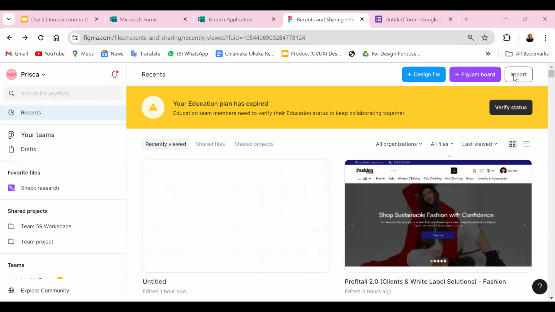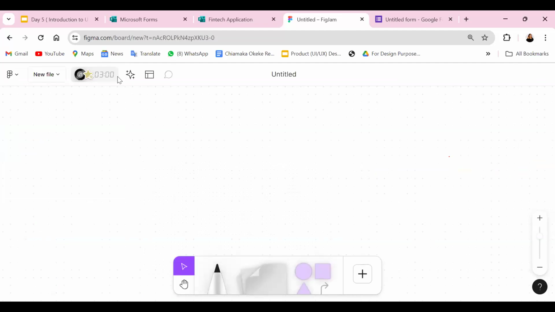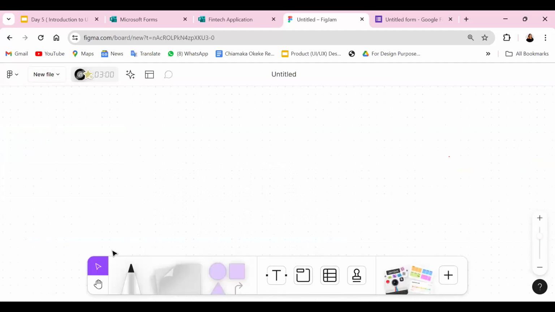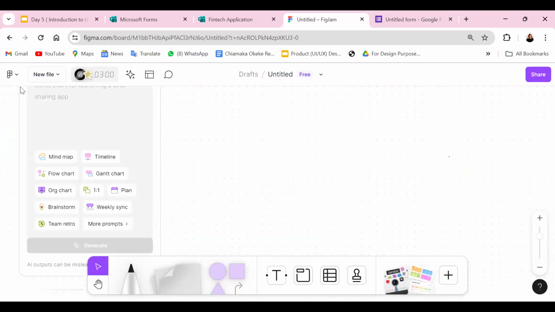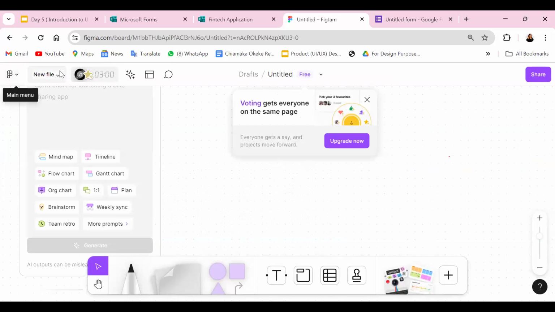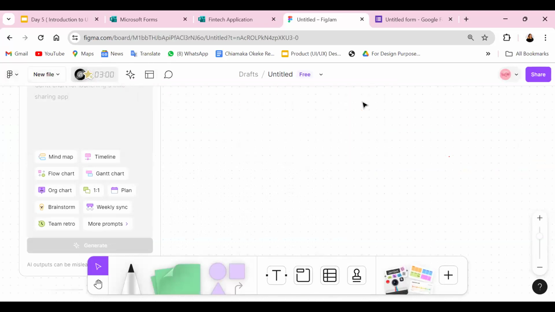You can also import new files to your Figma. So once you click on this FigJam board, you're creating a new FigJam board. And FigJam is mostly for analyzing your data, especially after your research. This is what the FigJam board looks like. So you have a menu here, and you can also add a new file. You can also time yourself. You can just cancel this, so have a fresh page.